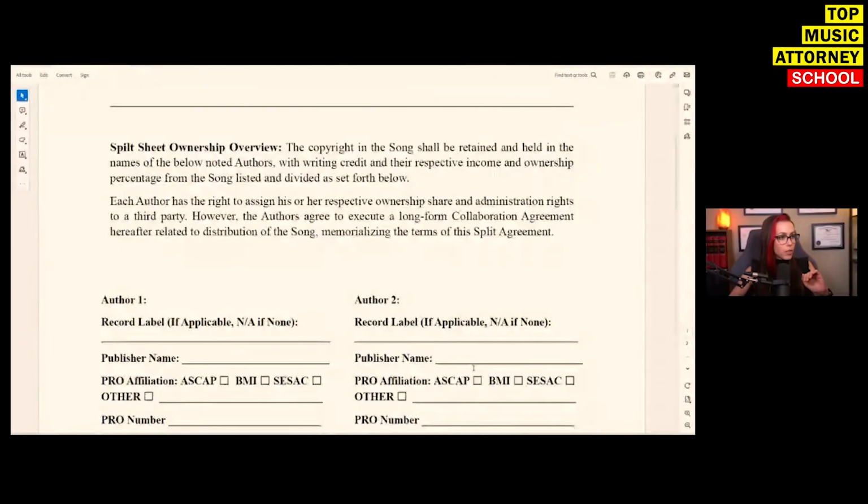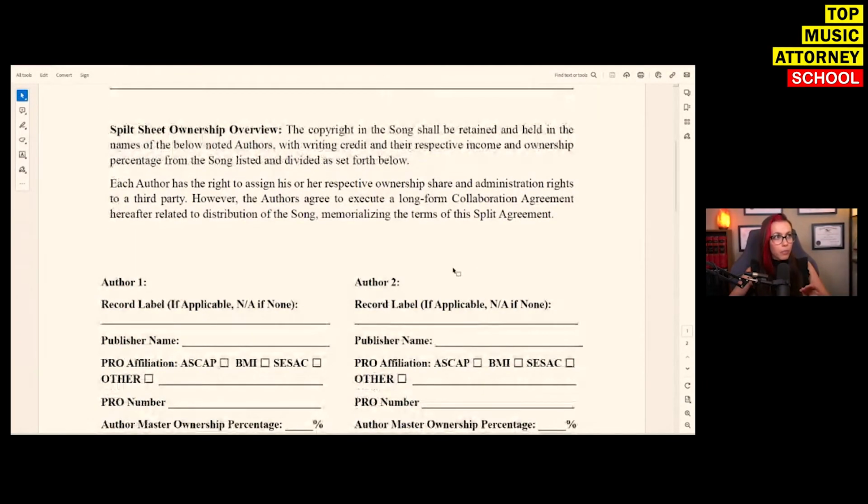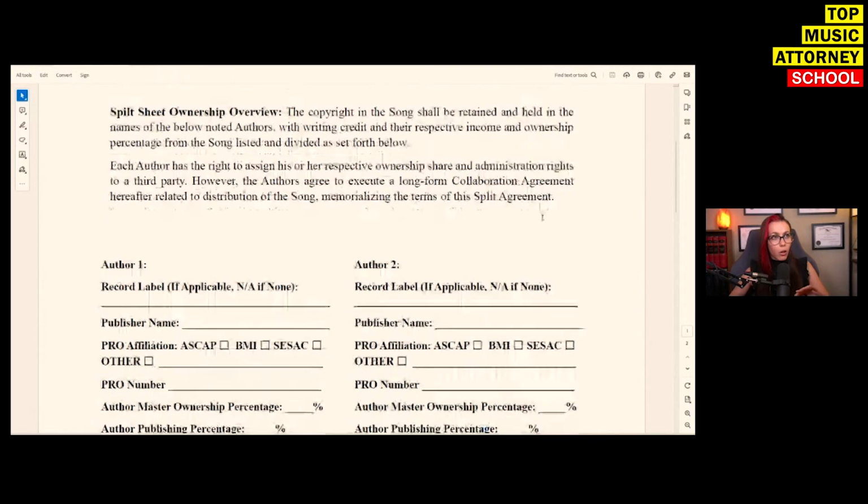Who's going to collect the money? Because in distribution accounts, you can only have one bank account. So someone's going to be collecting the money. Who's going to have to pay out the other person? When are they going to get paid out? All the ticky-tacky stuff. It has to be in a long form agreement. So we're using the actual split sheet as a placeholder in the meantime. That's all this says: we're signing this right now, but we do intend on actually doing a full-length agreement.